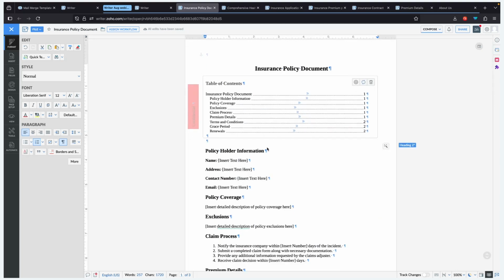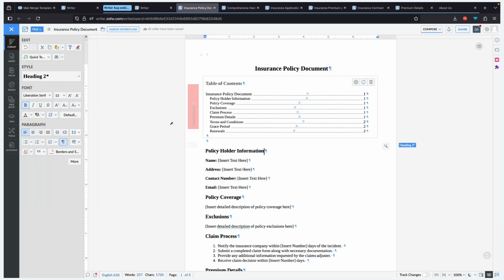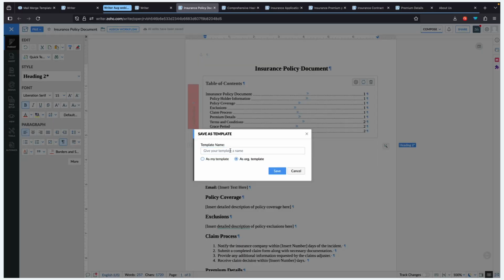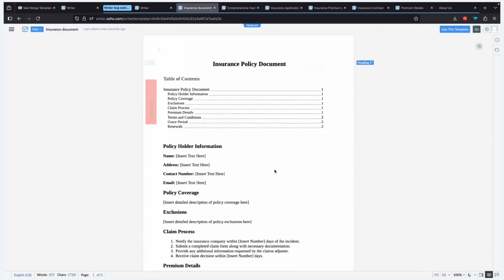Once the formatting is completed, you can go to the file option, click on save as template, move to organization template, and then save this document. Now it instantly gets converted to an organization template, so that all the users within your organization will have the option to just click this use this template button, and then easily generate this as a document.